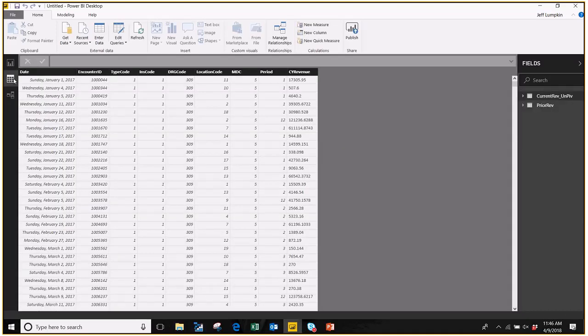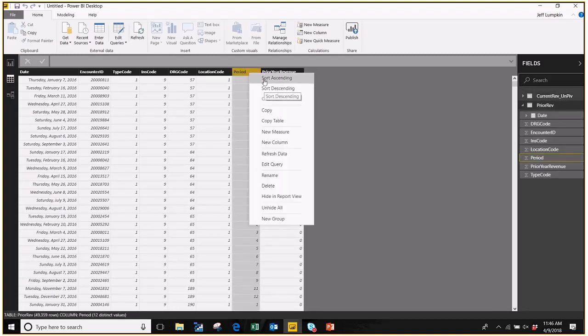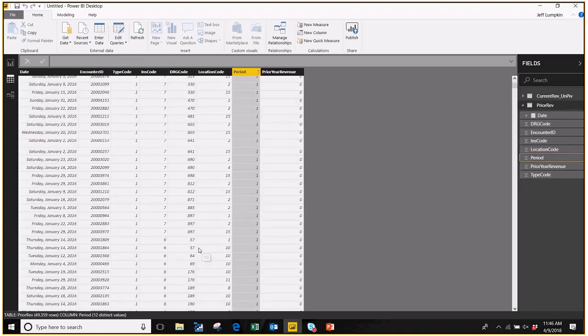When I come back and look at the tables themselves, if we look at the period column, you'll see many 1s, 12s, a bunch of 2s, a bunch of 3s, etc. And it will be the same thing in the prior revenue table. Let's do sort ascending. 1s, and then if we scroll down 5,000 rows, we get to 2s, etc. So I can't create a one-to-many relationship because I don't have a one side. So let's go get a one side just for period.